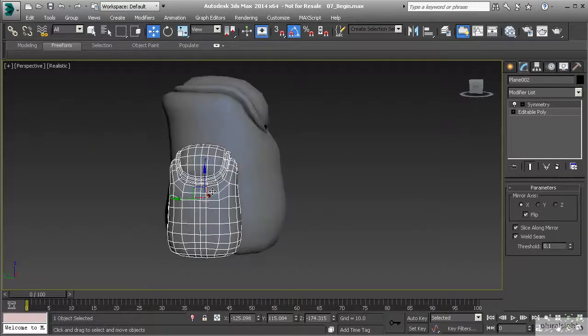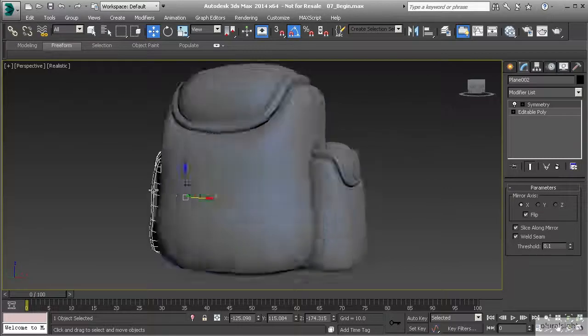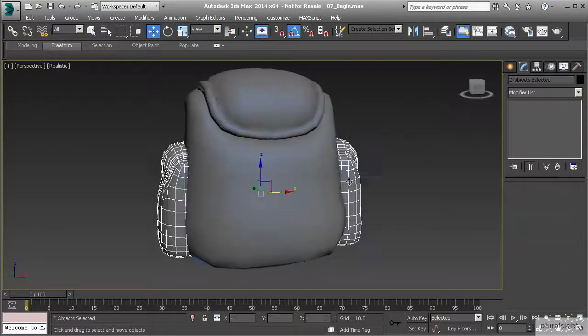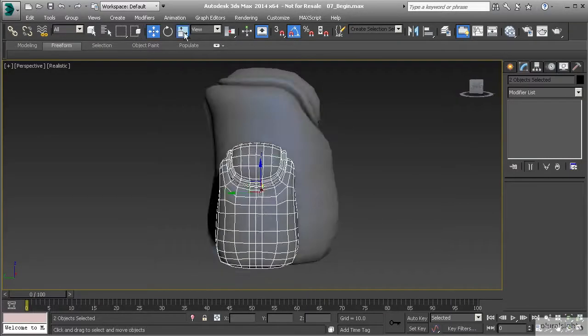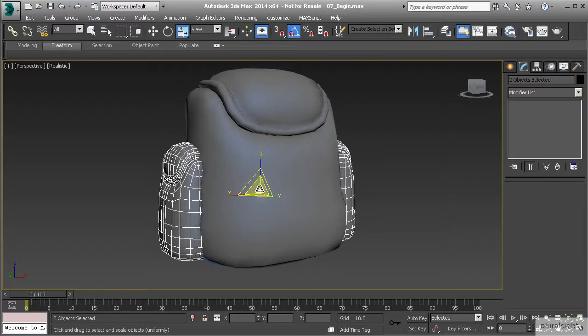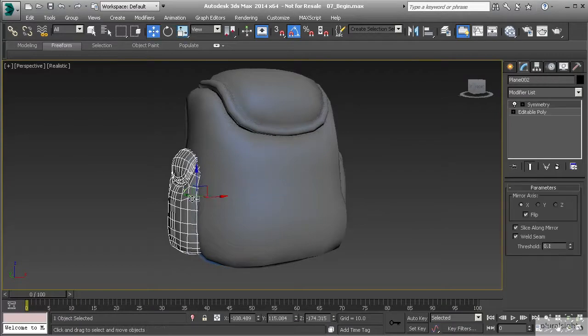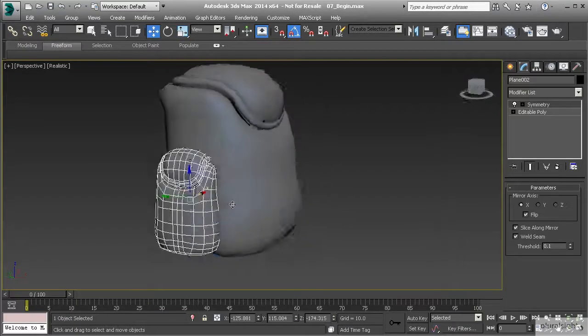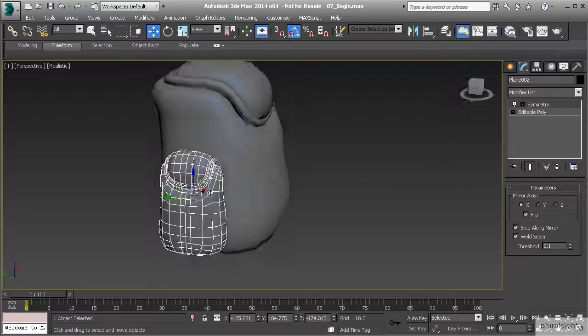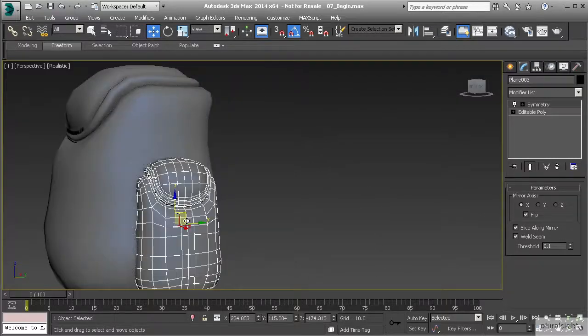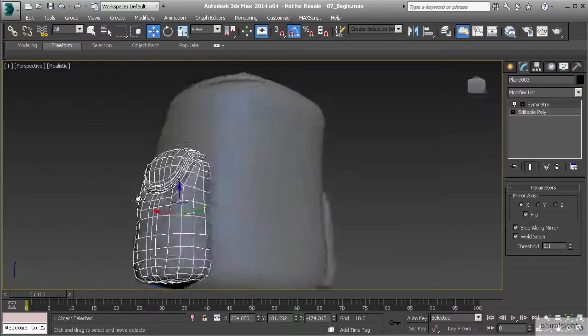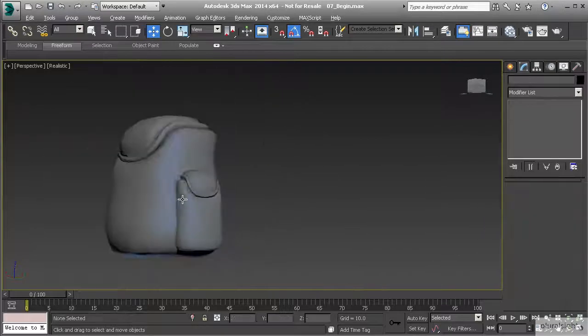You could also do the same thing for these pouches here. Looking at those, I feel like those are just a little bit too large. So I'm going to select both of them, and I'm going to hold down our scale in all three directions. And let me just pull those down a little bit, and then we'll have to individually move those back out some. Get those exactly where you want them. And there we go.